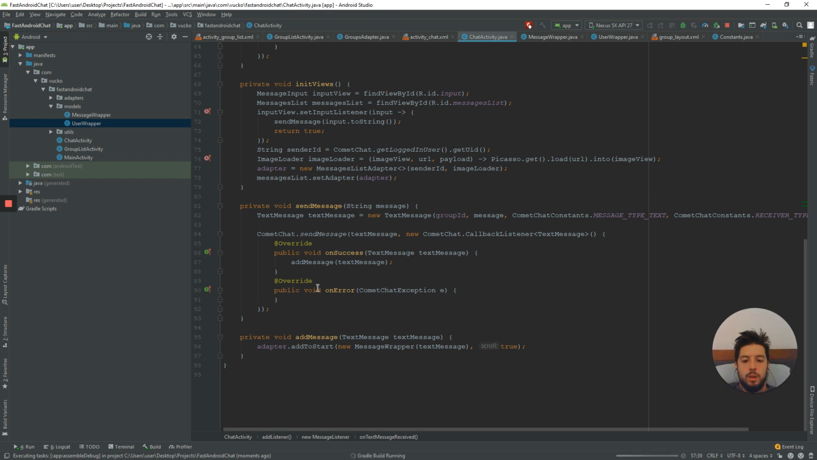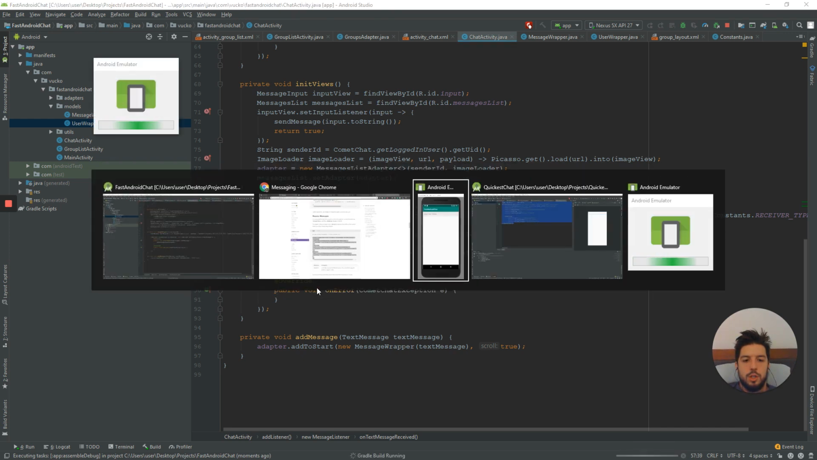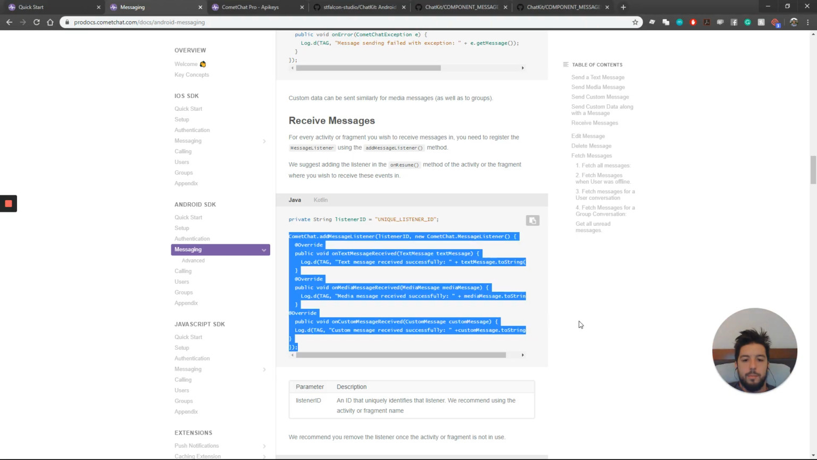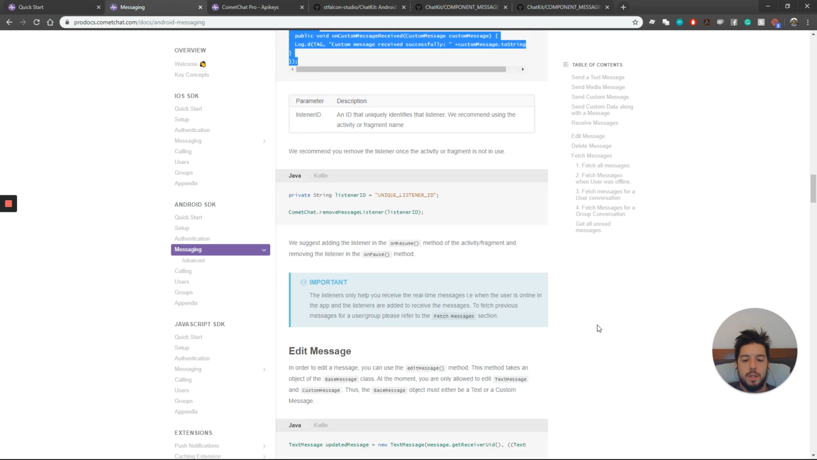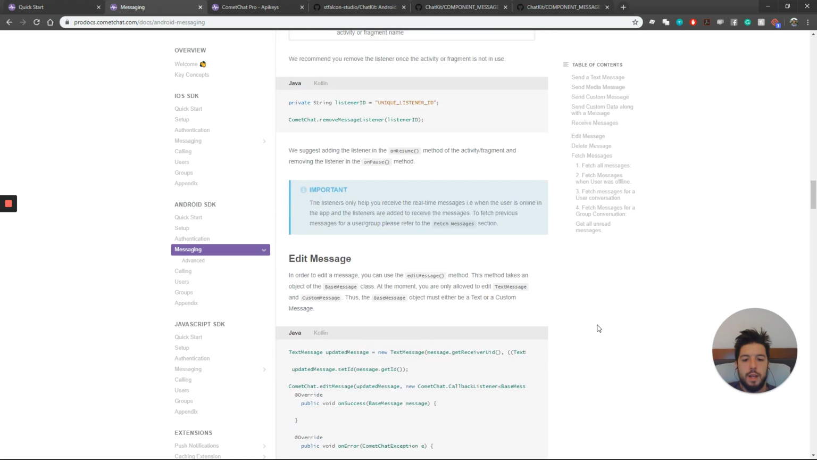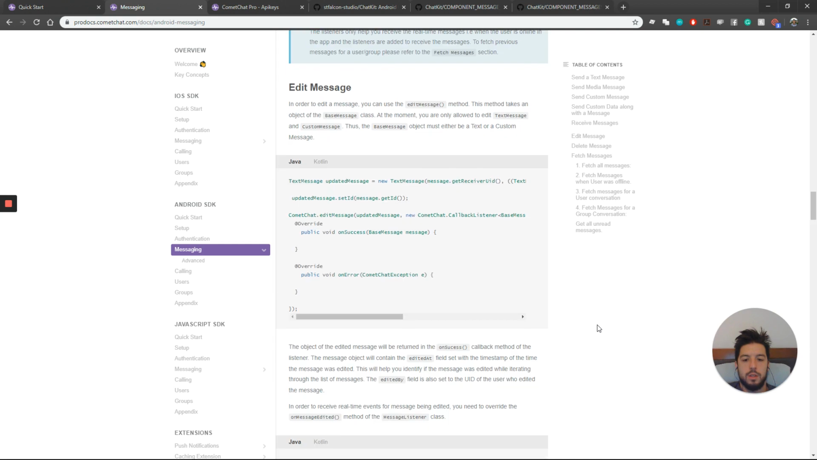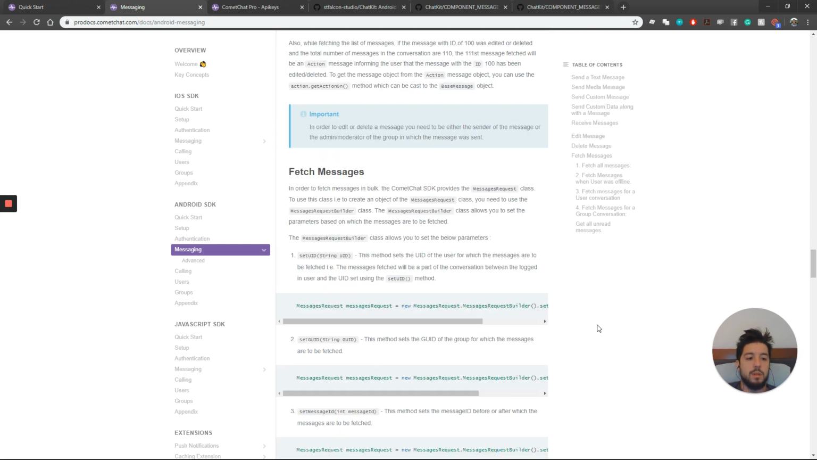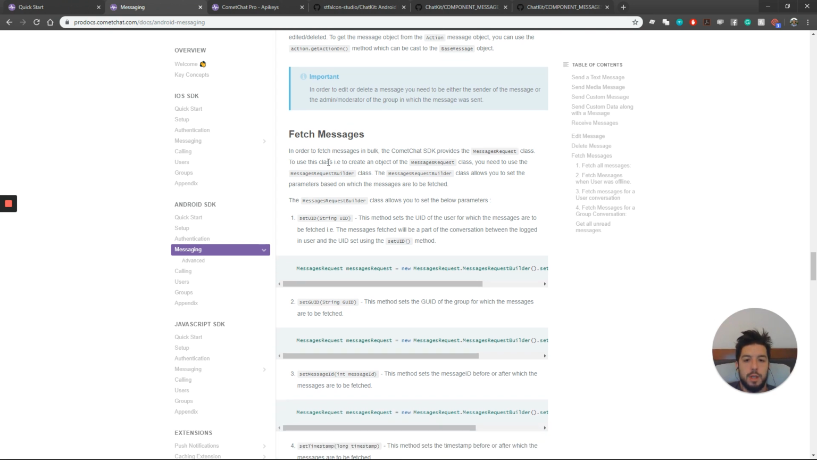And while my emulators are launching, we can take a look at the next thing that we're going to be doing. We are receiving a message. So one more thing that we want to add is getting a list of messages, like the previous messages that had been sent before we actually entered the chat. So we will fetch the messages. That's it. We will create a message request.